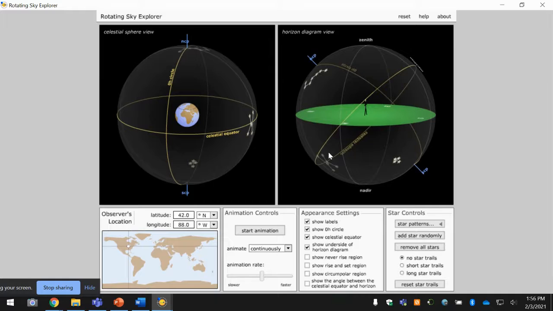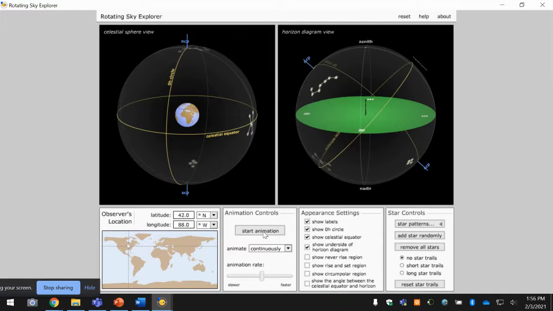And what happens is when you actually start this animation, the Earth begins its rotation, and as the Earth rotates, the celestial sphere remains stable. But as the Earth rotates, it actually causes things to rise and set in our sky. And look at, there's Orion swinging up to the top of the sky and now setting down here in the western horizon.